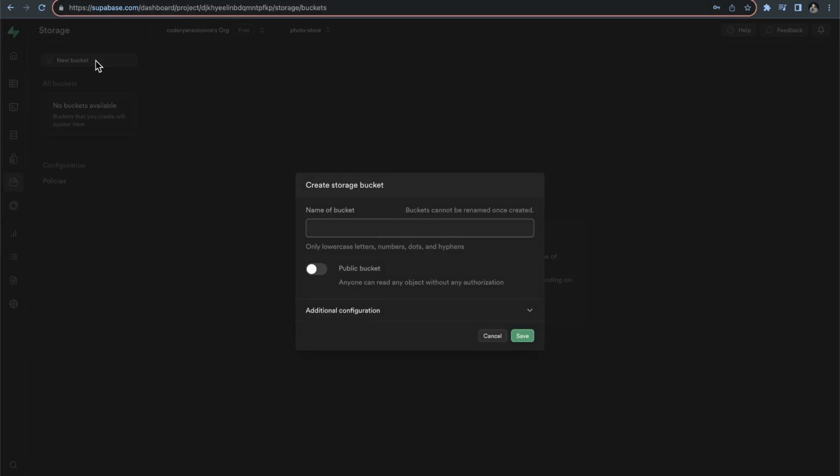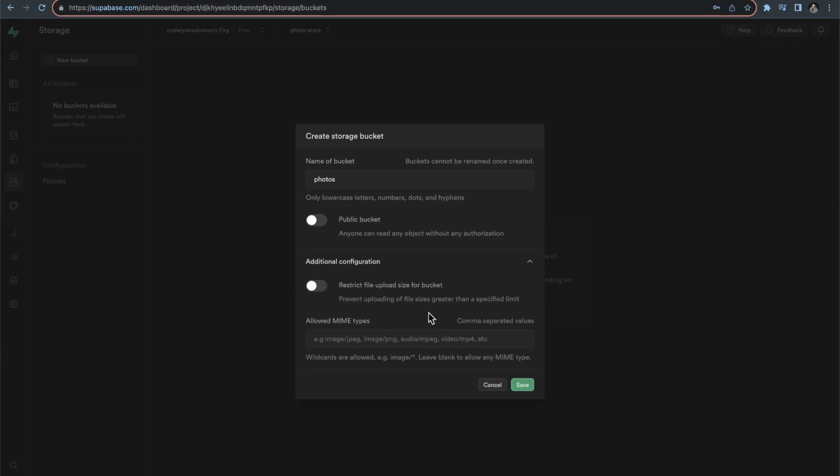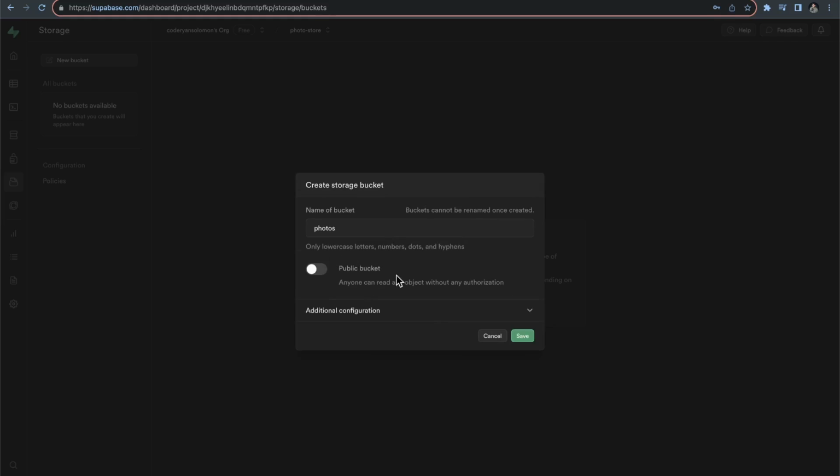So I'm going to do that. And we're going to call this photos. And it is not going to be a public bucket, which is also going to mean that we're going to have to add some different policies to this, but we'll make this a private bucket just because if someone's uploading personal photos, I think it makes sense to make those private.